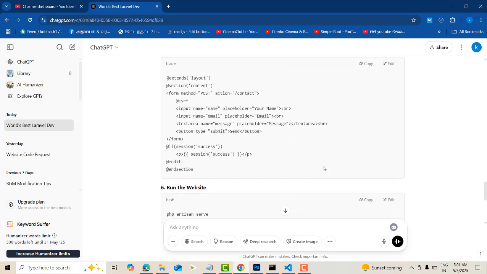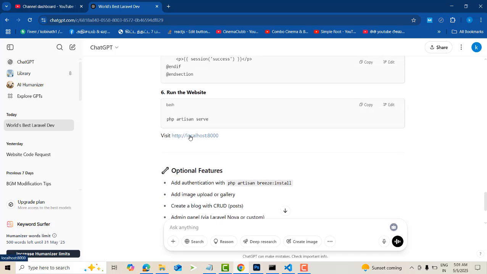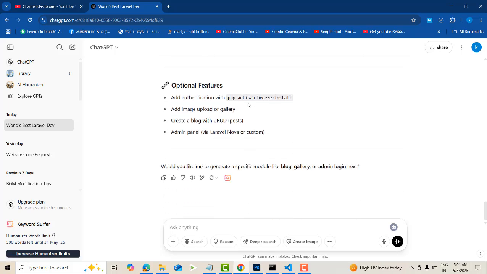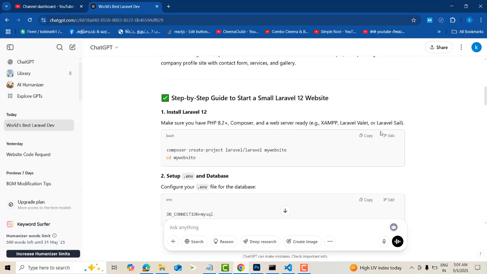Okay, so this is a simple way. So you have how to run the Laravel project. It will be telling you to visit this site too. Everything is there. If you want to connect with authentication, it goes to Laravel Breeze. Here it asks, would you like to generate a specific model like blog and admin next. Okay, so it will continue that part as well. So first you have to go through that model one by one.